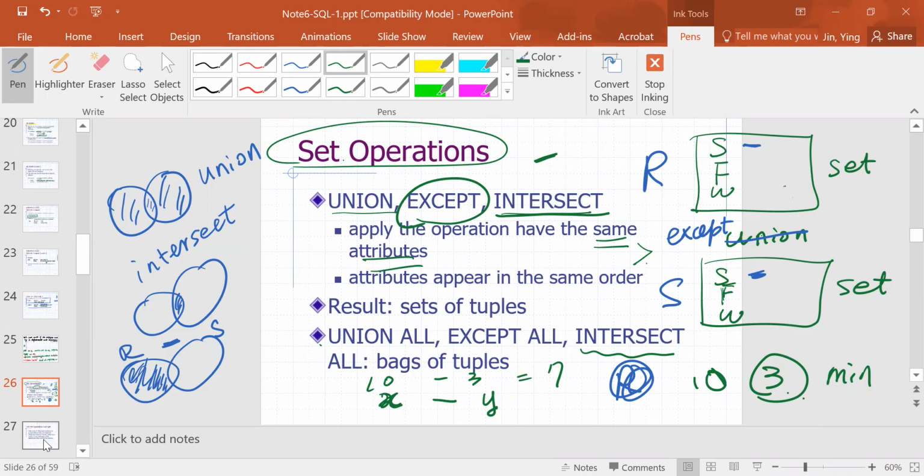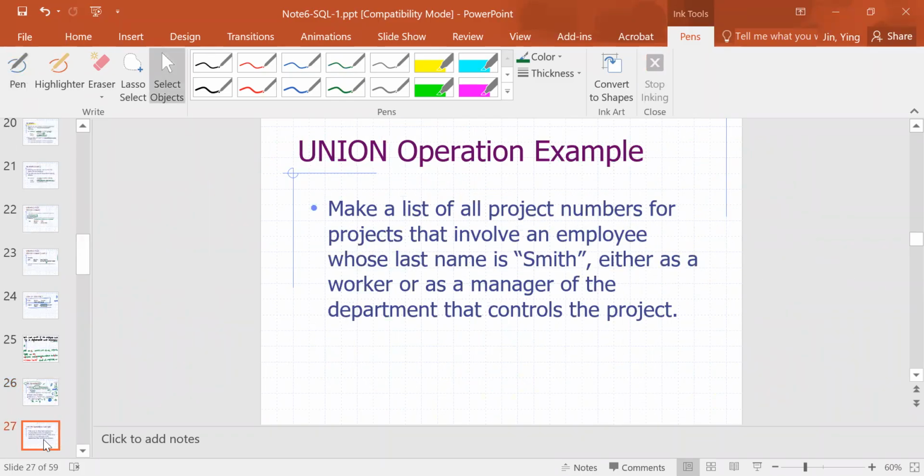Let's see a really interesting example here. This is also one that helps you see in what kind of situation I want to use those operations, right? So I produce some result and produce another set of results. I'm combining them a certain way. We have project number, I only need project number, and that involves an employee whose last name is Smith.